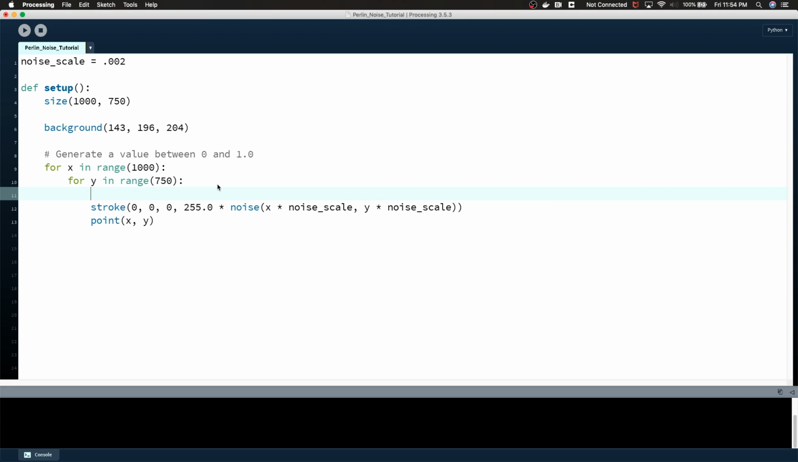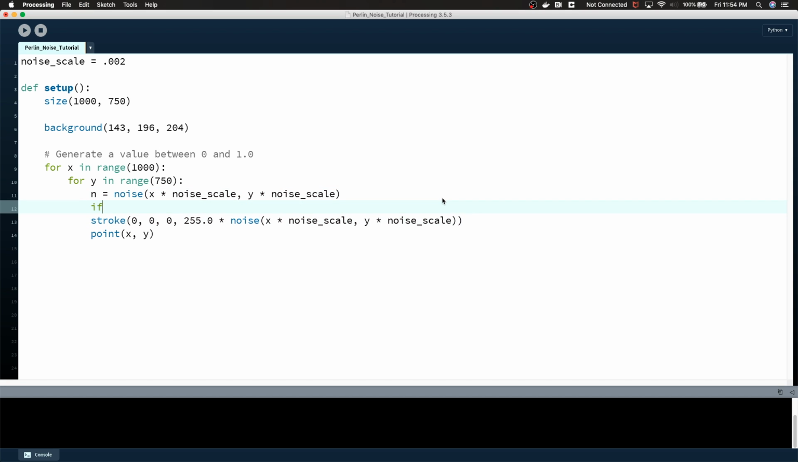So we'll say if noise, well, we're just going to get the noise value first. So we'll say n equals that. So we have the noise. If n is greater than 0.5.